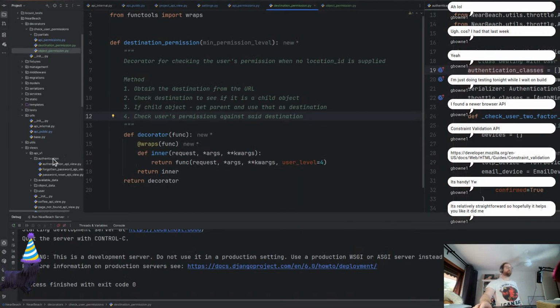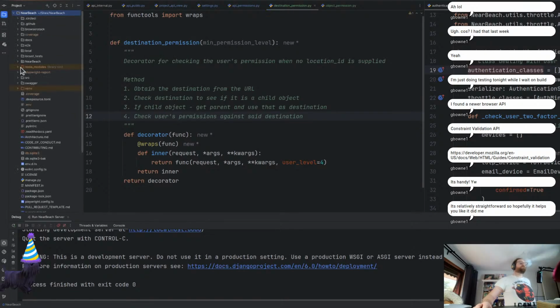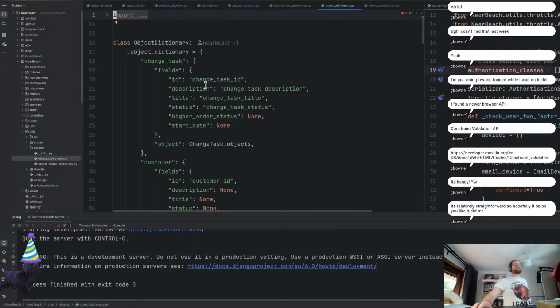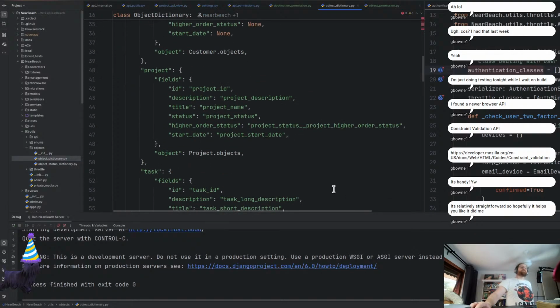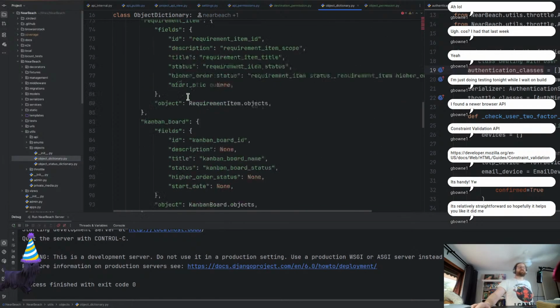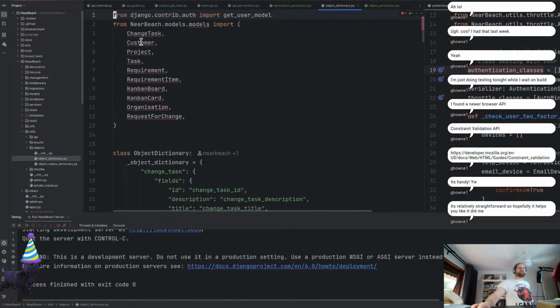All right, let's, I'm just going to minimize everything. I'm just going to open up this. We've got NearBeach. We've got the utils. It's not an enum, but we do actually have an object dictionary already. However, that being said, I do believe this is old. We're going to be replacing this. In fact, none of this should work.